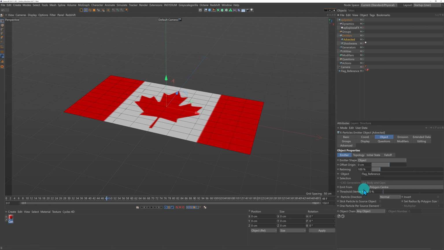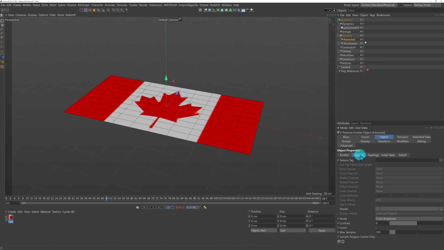Now I don't want to be emitting from the polygon center. I want to be emitting from the material. I'm going to click here, scroll down this drop down menu, and come to texture. Now that we selected texture, we get this new texture tab. So we click on here. It's now asking for a texture tag, and we've already got one of these, which is indicating that material has been applied to our flag reference here. So I'm just going to drag this tag and drop it into the field.